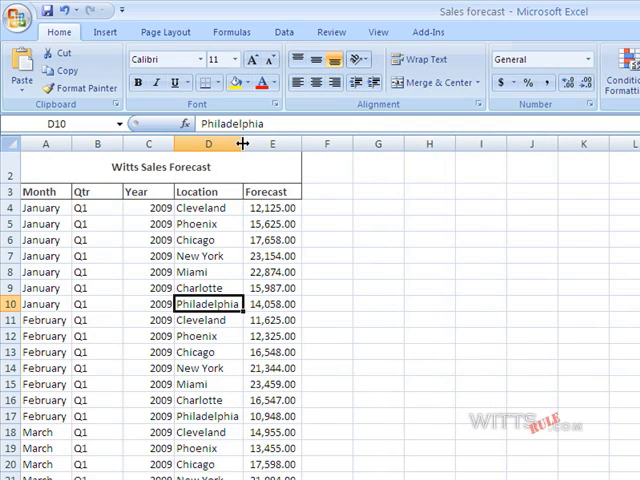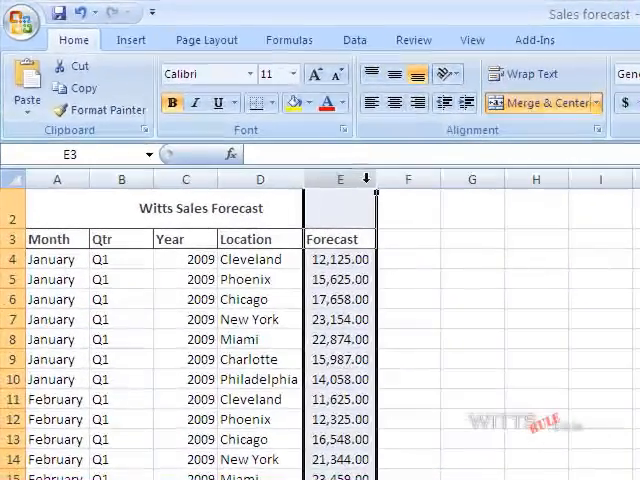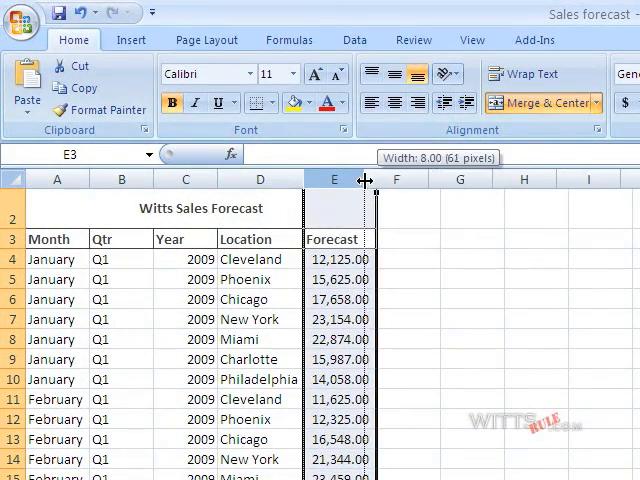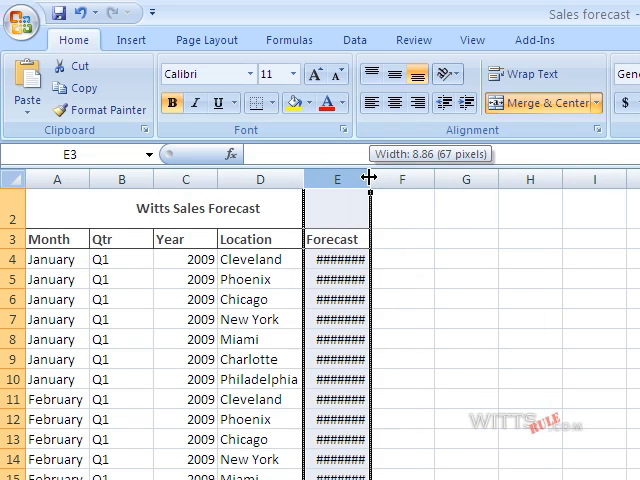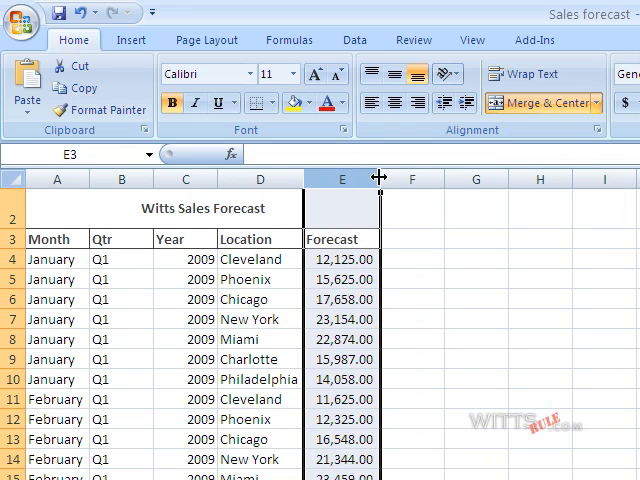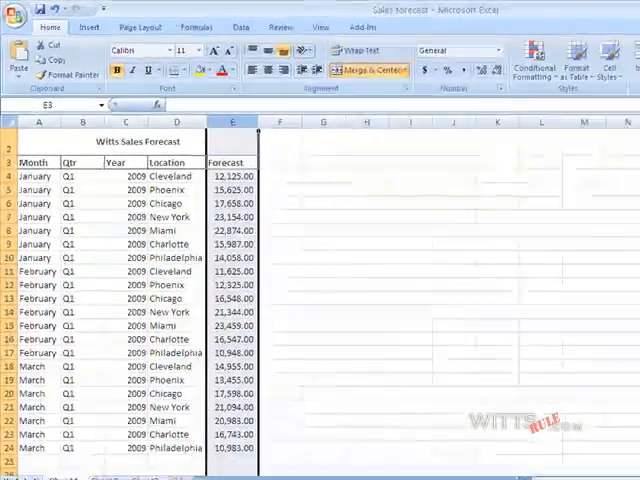So as I move it over, you'll be able to see that, Philadelphia, you can see all of Philadelphia. And the same thing in column E. If I were to move this column E to the left, you'll see that all I see is number signs. So if you ever open up an Excel document and you see nothing but number signs, nothing's wrong. You just need to go hover up at the top until you see the crosshairs and spread the column a little bit wider.